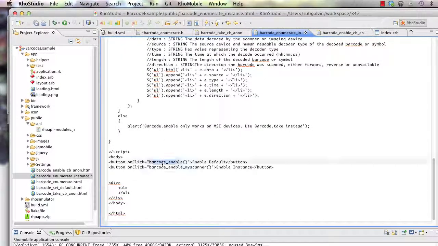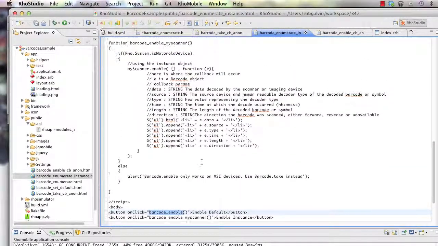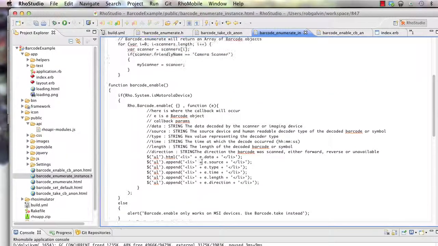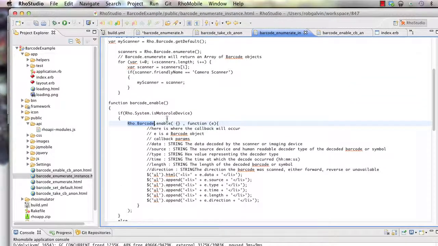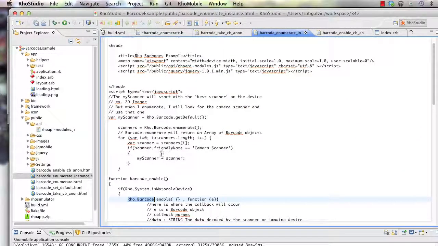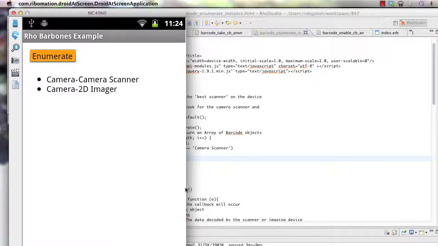And if I call enable default, barcode enable, let me go to that function, you can see that I'm just using the object space, Rho.barcode. So this will use the default scanner. Now this one will use the camera, and the reason why is because I saved a reference to it when the page loaded, and it actually saved a reference to the object. So let's go ahead and run that, and we can show what's happening there.